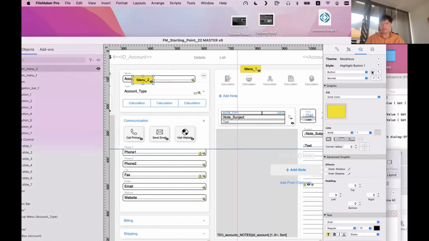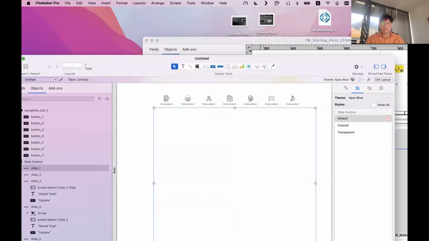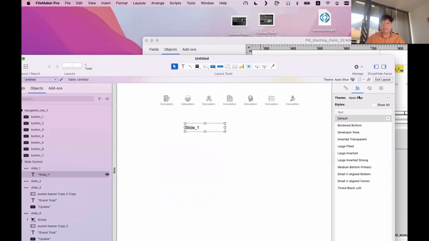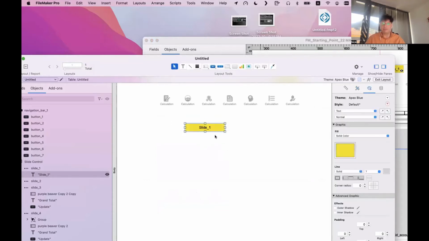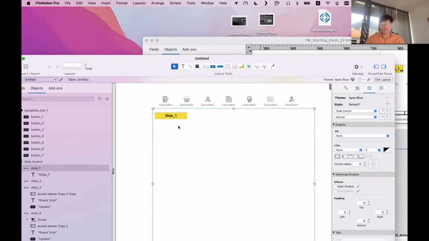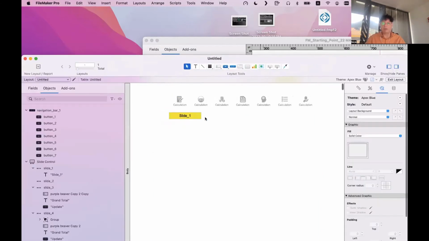Copy that style. I'm putting a text here, and I say slide 1. This is slide 1, and I'm pasting the style. So you say, okay, yes, I can see slide 1 here, right? But I don't want to see that.